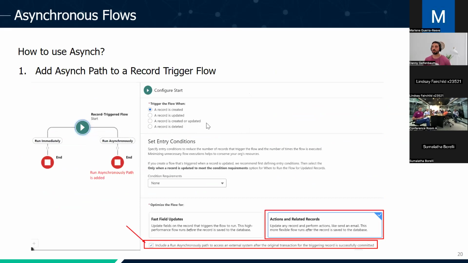So in practice, how do you use async? There are 3 ways. One is adding an async path to a record-triggered flow. You have this checkbox at the bottom of the start element, which creates this path, run asynchronously. I didn't find anywhere in the documentation that confirms it, but if I compare it to Apex, it's most likely going to be queueable.